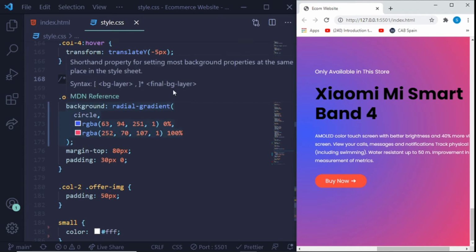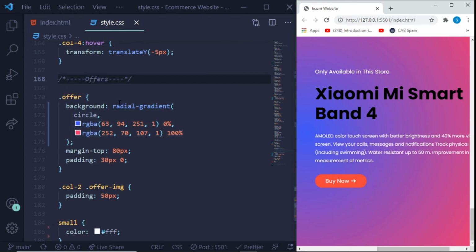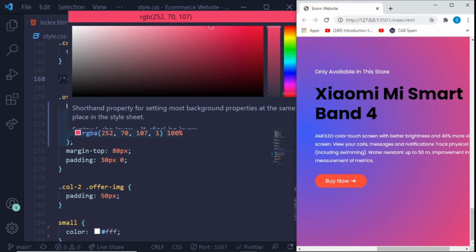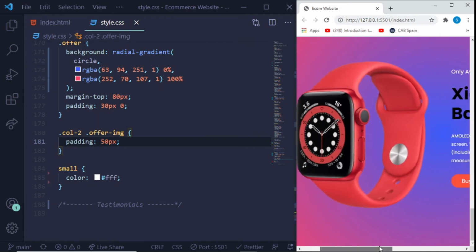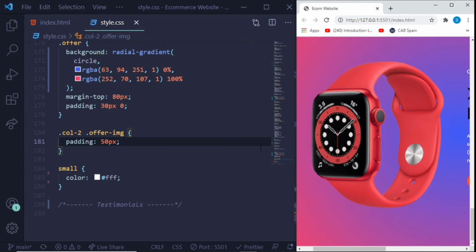And that's why I'm changing it now to this color, because after adding the CSS, we can see that our background is a radial gradient, and it's this mixture right here, this mixture of red and blue. After the background color, we have a margin top of 80 pixels, and we also have a padding of 30 pixels and 0. Next, for this image right here, we gave it a padding of 50 pixels. And for the small tag, we gave it a color of #FFF, which is white. And that's it for the exclusive offer.